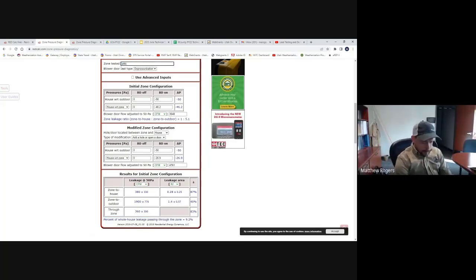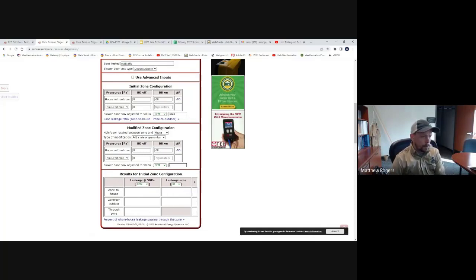That was our addition attic. Now we're going to go put in the numbers from our main attic. Again, our pre-blower door doesn't change. We're still at 3948. But our first zonal into our attic space was a negative 34.9. And then with the hatch open, we got a negative 23.6 and a blower door of 4557 CFM.